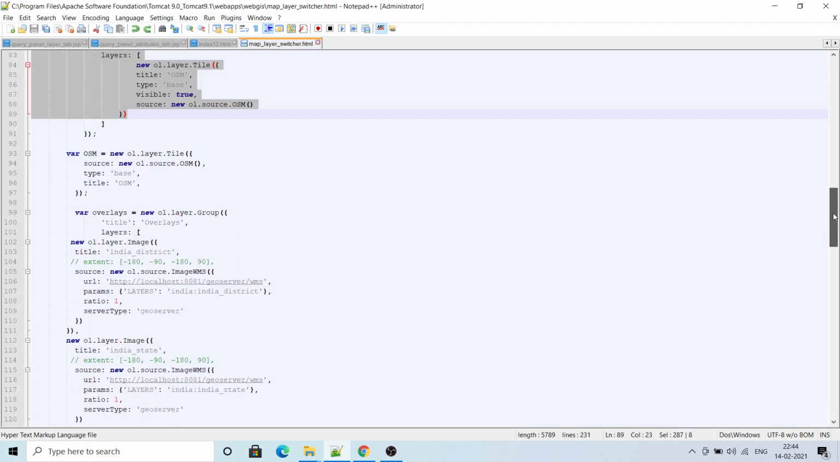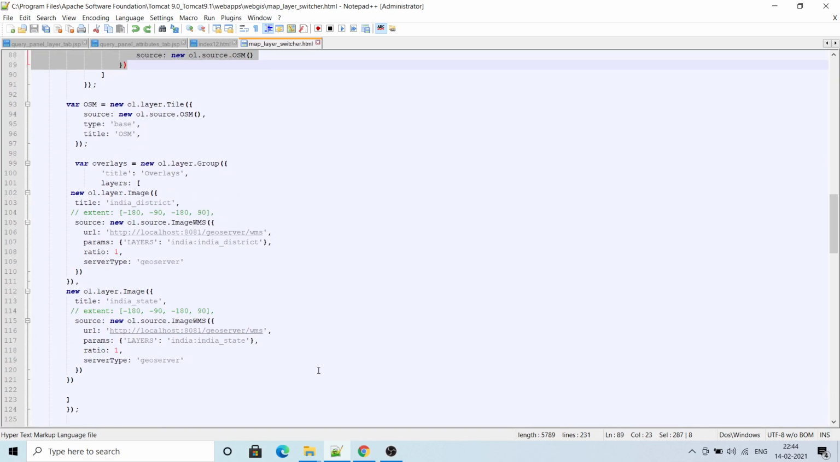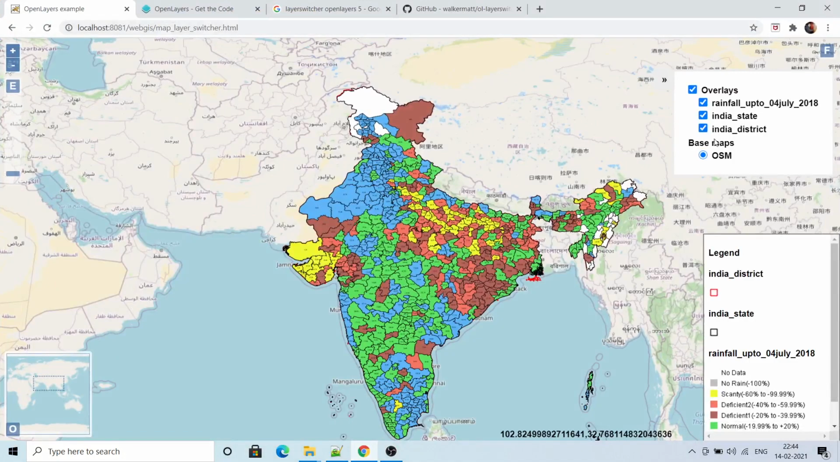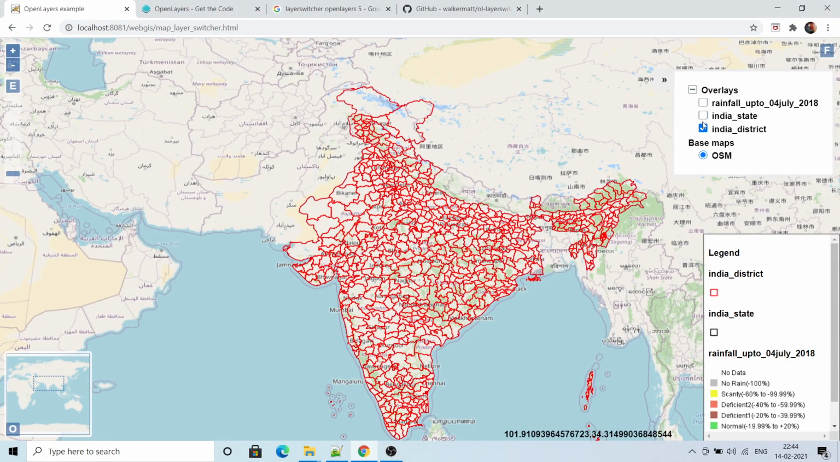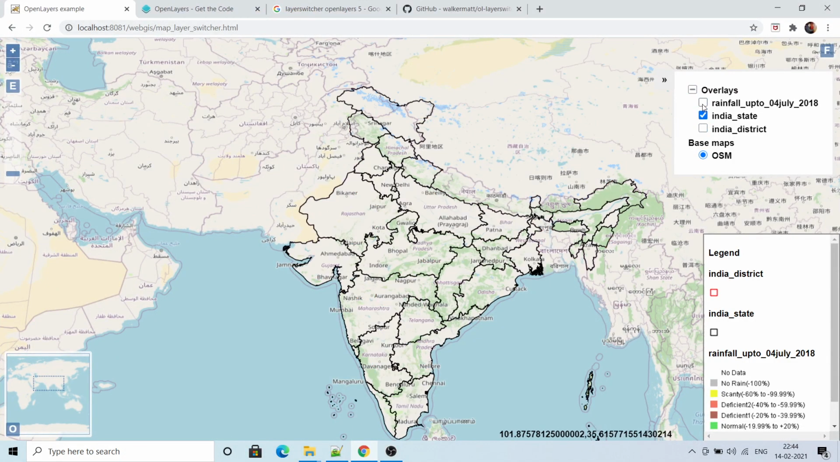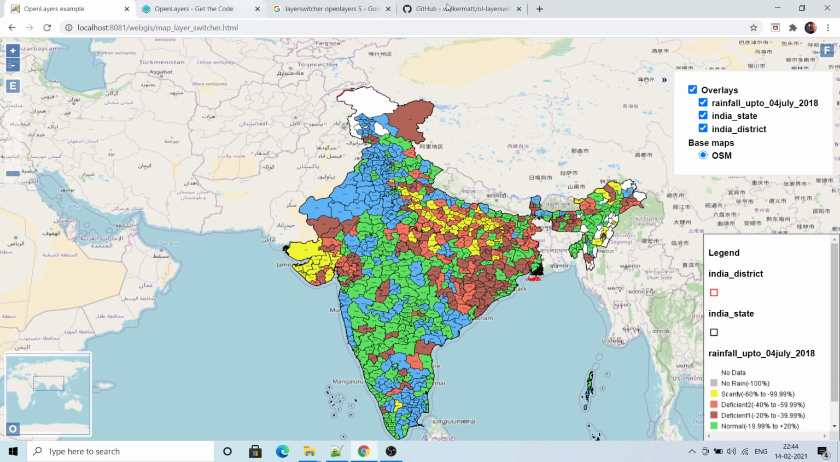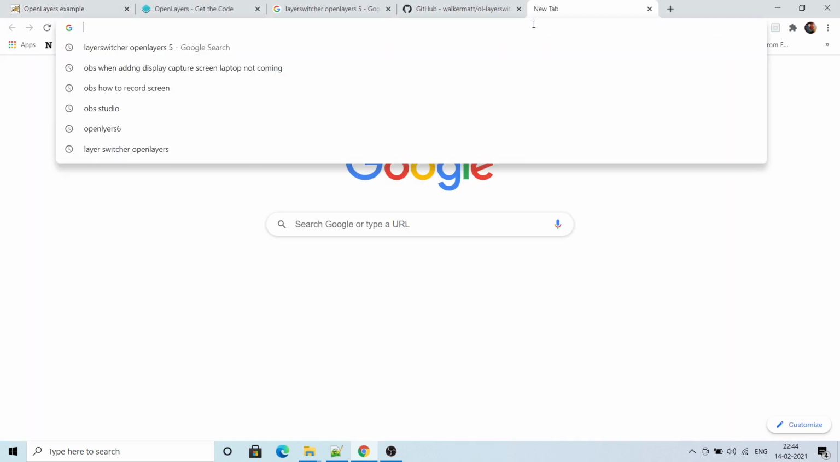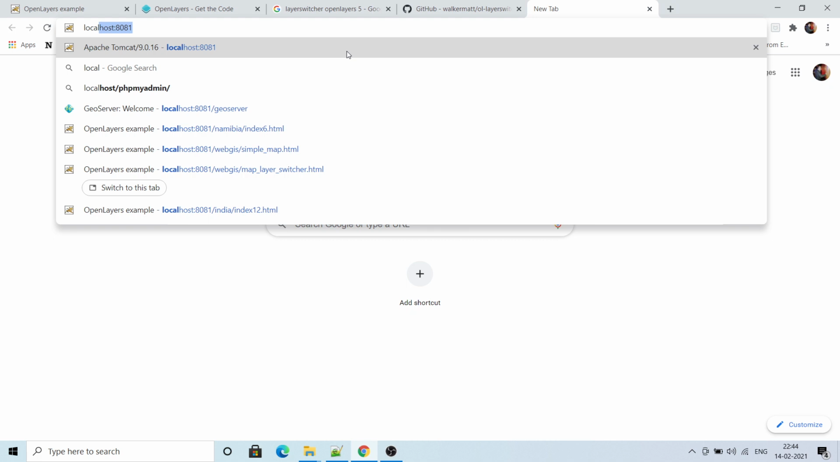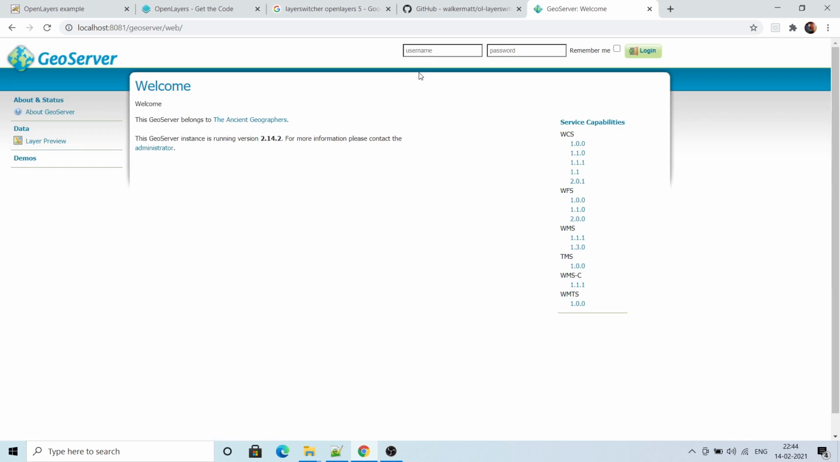Then overlays. Overlays means my layers which I have published through Geoserver. So these three layers, rainfall, India state, Indian district, these three are coming from Geoserver. If you go through all my other videos on how to publish layers using Geoserver and how to install Geoserver, then you can publish all your layers.